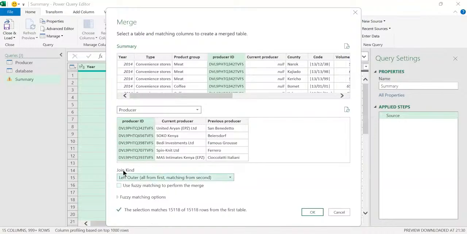So that's why we can already see we are told to join with join kind. We want to join the left outer: all information from the first matching from the second table. The good thing is you can see a preview. It is telling us the selection matches 15,118. What we have in table 1, the summary table, is matching what we have in table 2. All of them are matching, right? That's what you can see here. You'll see this figure will not be the same when you are doing bank reconciliation, and that is the purpose of doing bank reconciliation.